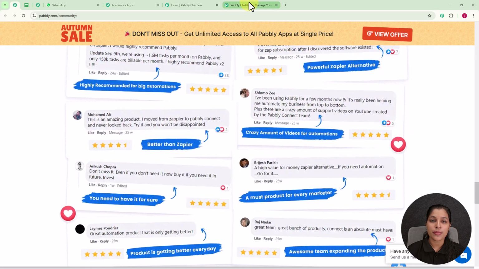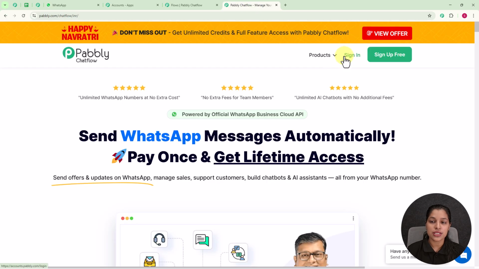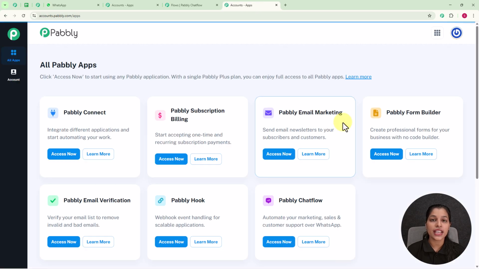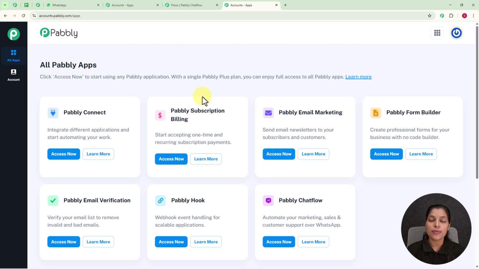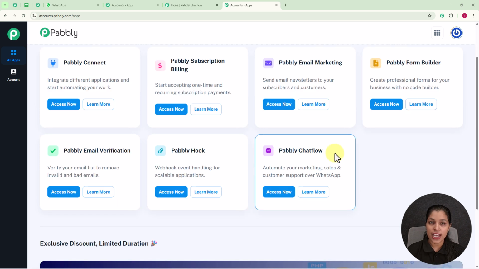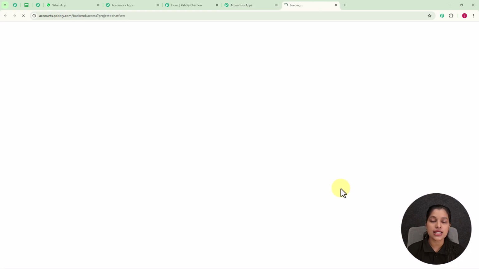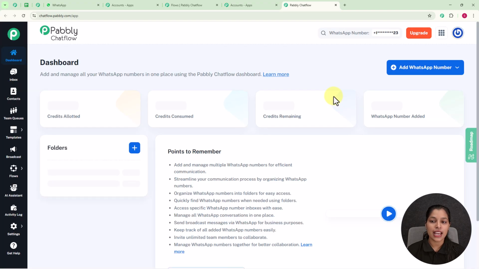Now let's move on to the Pabbly Chatflow again, and here I am going to simply click over the sign in as I already have an account on Pabbly Chatflow. And once you finish your sign up, you will be getting this all Pabbly apps page, and here you can see we are getting many products provided by Pabbly, and as we are going to create a chatbot, we have to access this Pabbly Chatflow app. So now let's click over this access now button, and we will be landed to the dashboard page of Pabbly Chatflow which can be seen here.